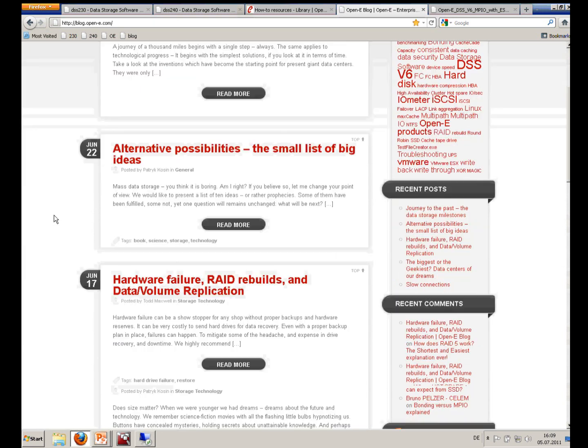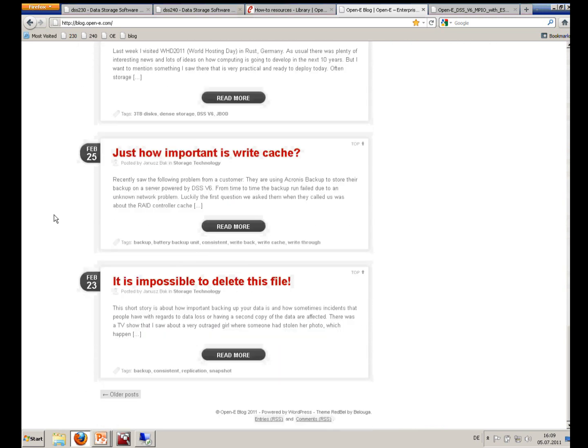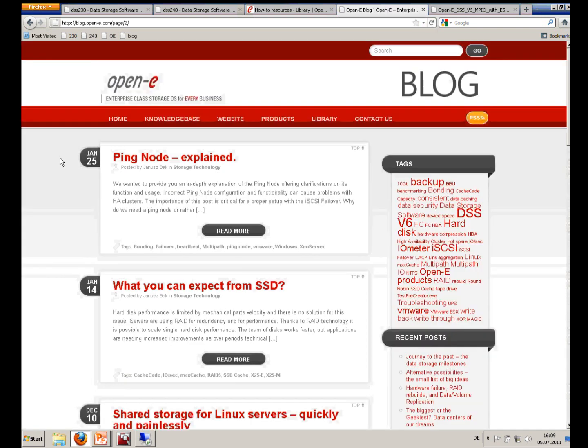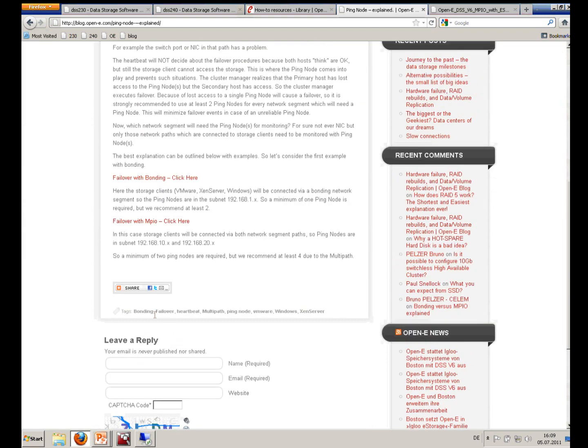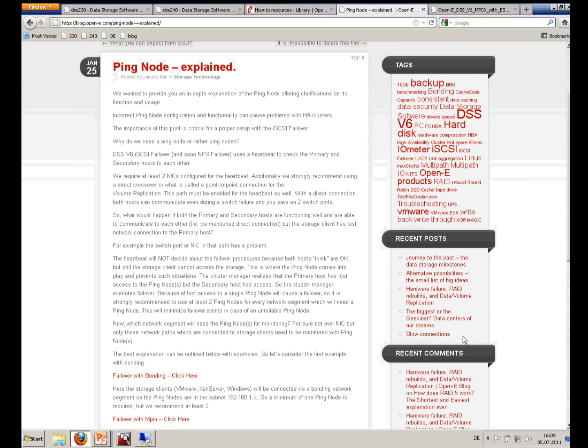Probably it will be easier for me to scroll the articles. Older post. Oh, ping node explained. Very good. So I wonder which bonding failover ping node. There is a ping node, and I didn't find it.